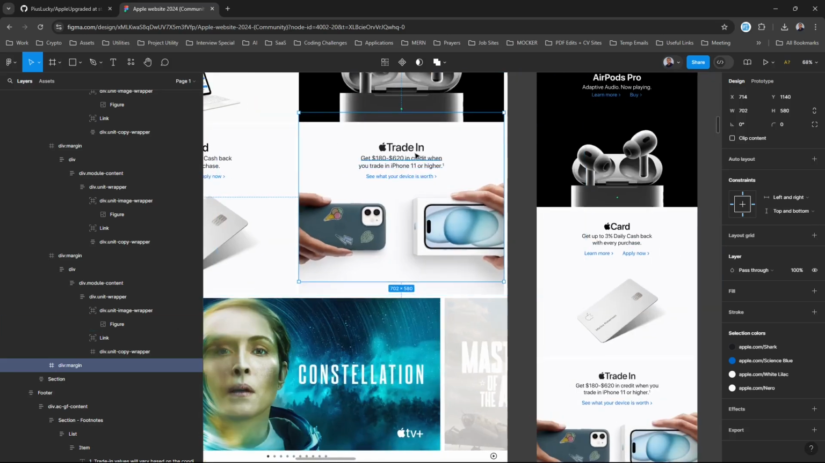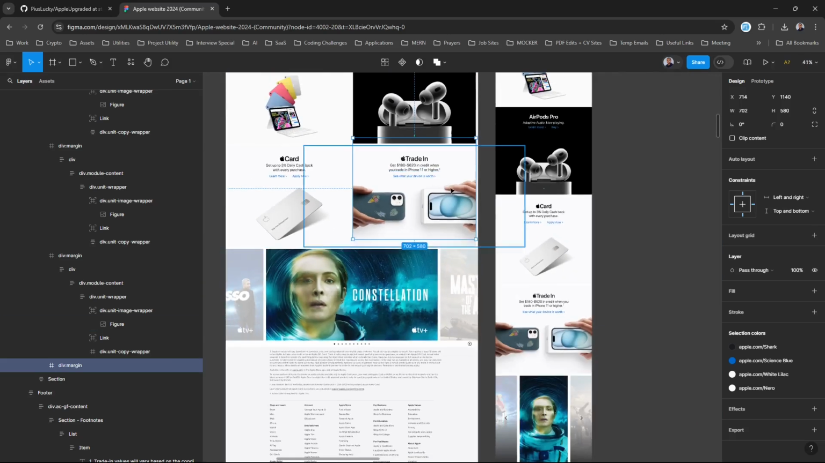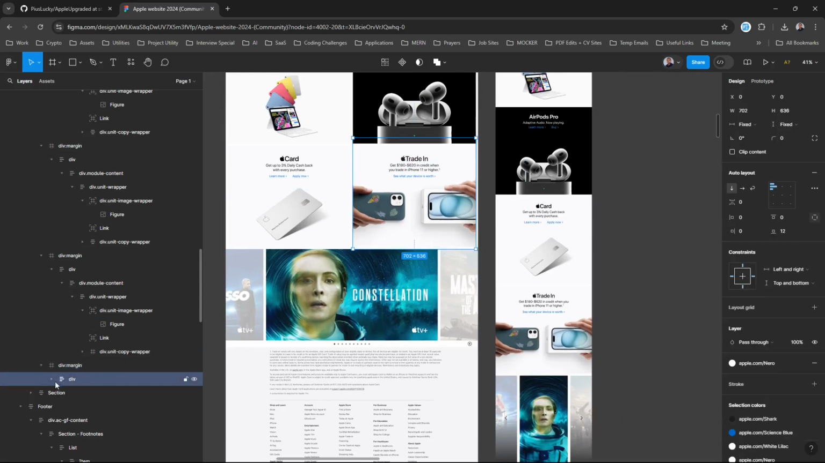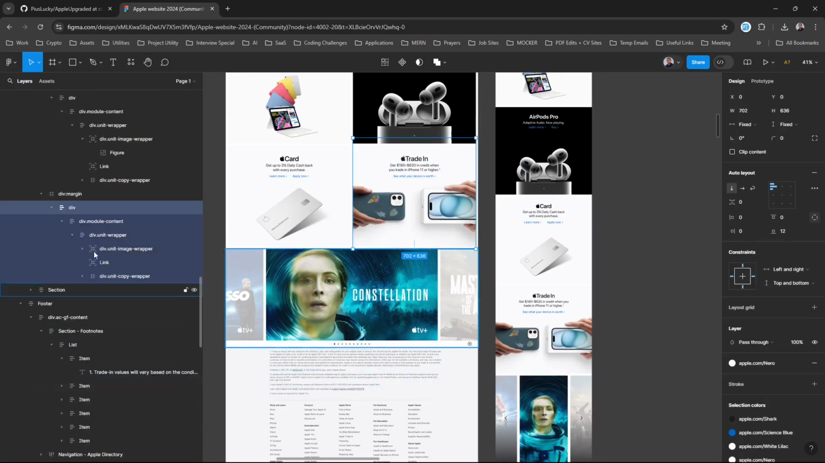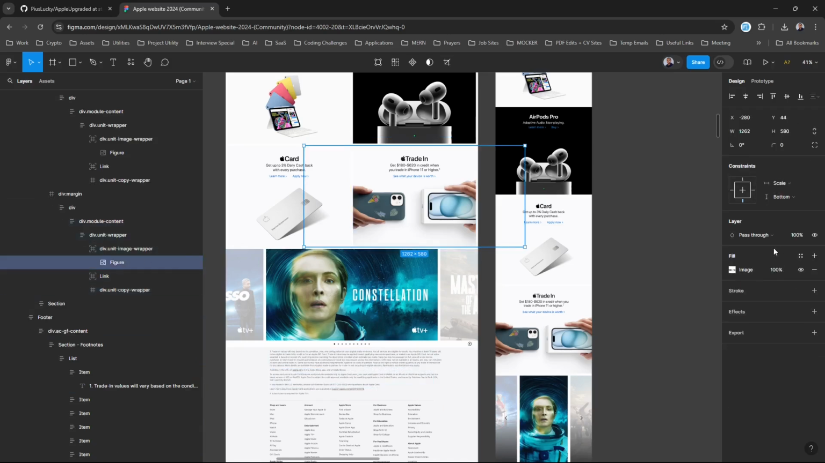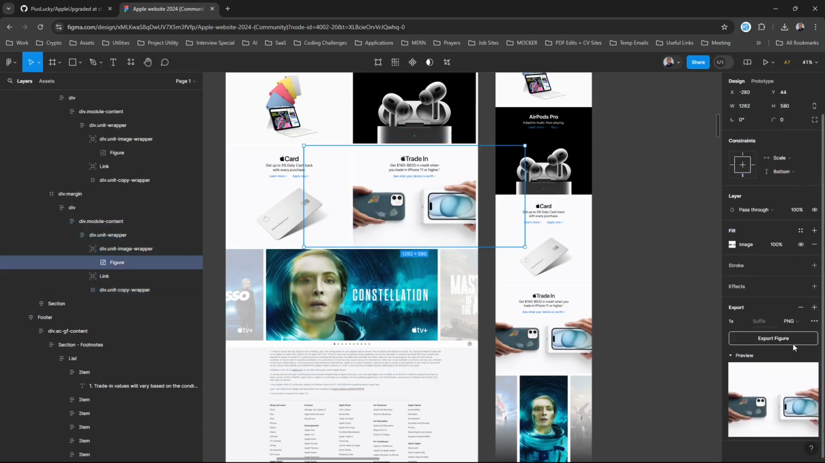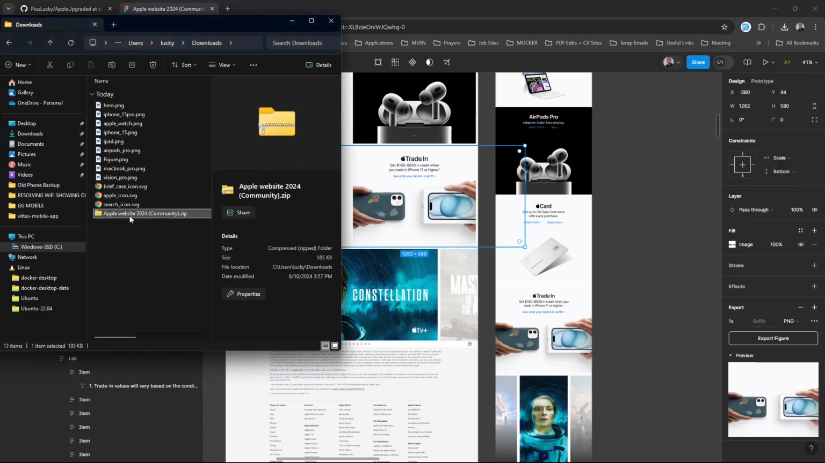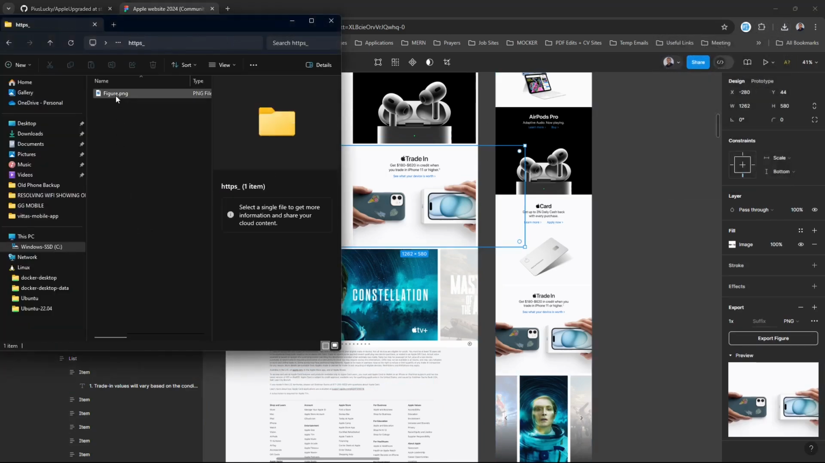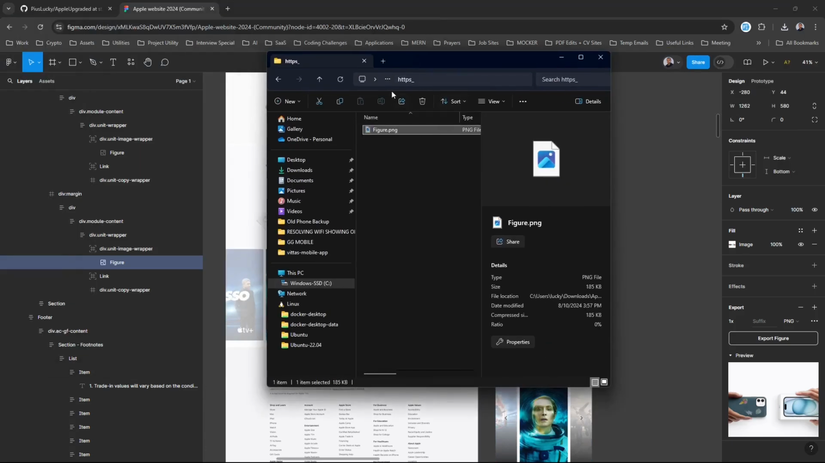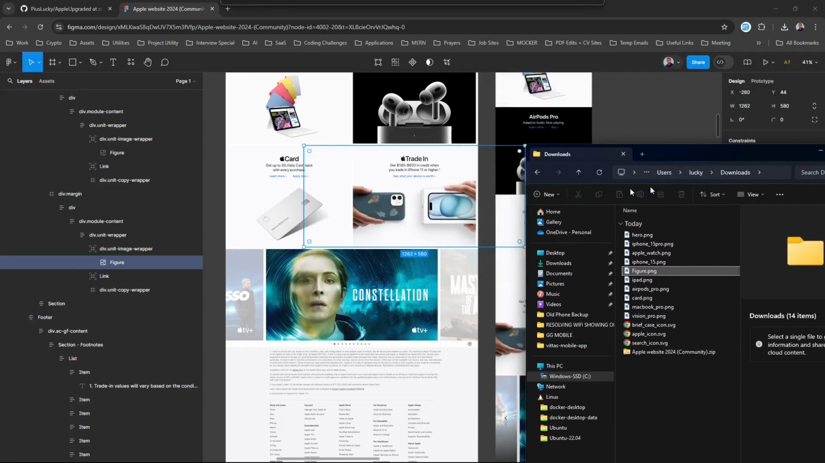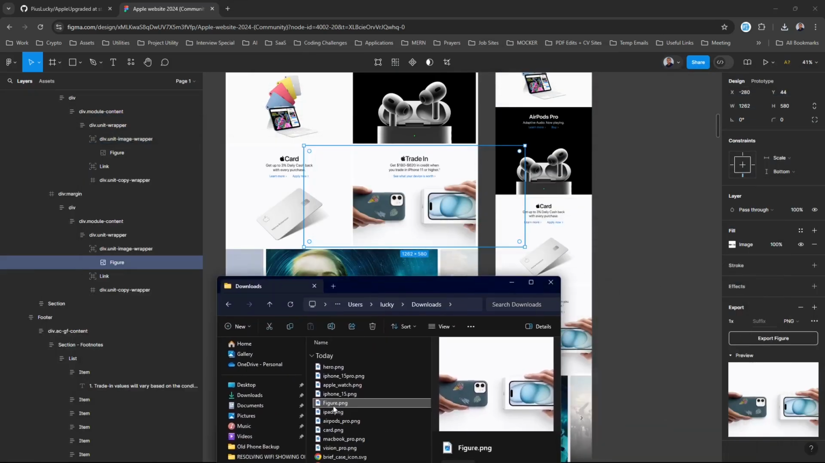Okay, so let's grab this one. We can call this trade in, right? So following the title. Okay, so let's open it up. So we have the figure right there, so we can export that figure. And there we go. So we can cut it. Okay, so we'll just name this trading.